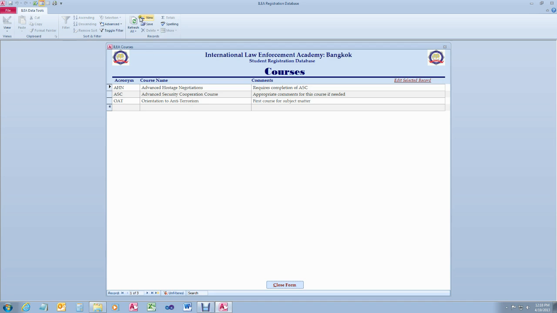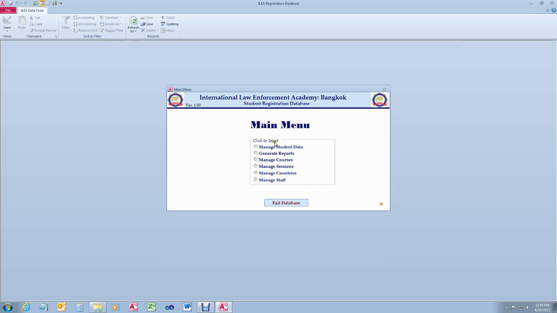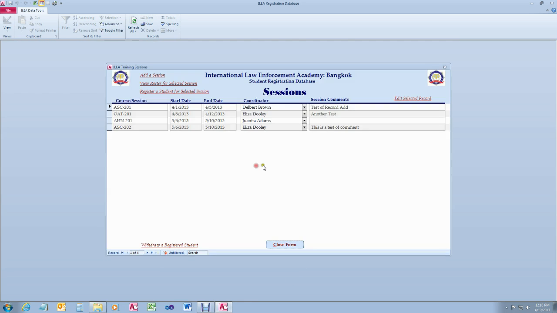I can also go up here and click the new record icon on the records toolbar. After the courses, there are sessions. These are actual training iterations, and as you can see, I think they're sorted by start date, with the acronym of the course and session number, the inclusive dates, who coordinated it, and certain comments if they are appropriate. I can do quite a bit here.